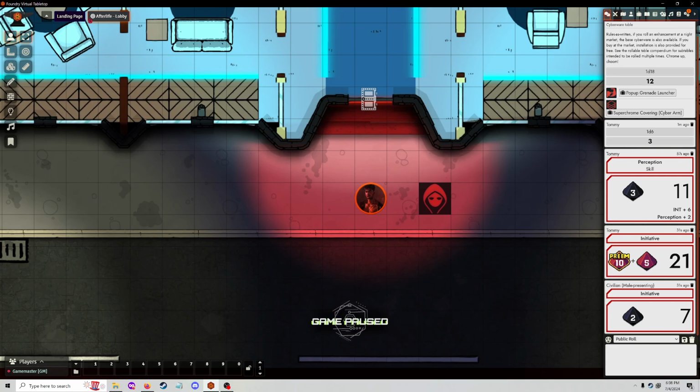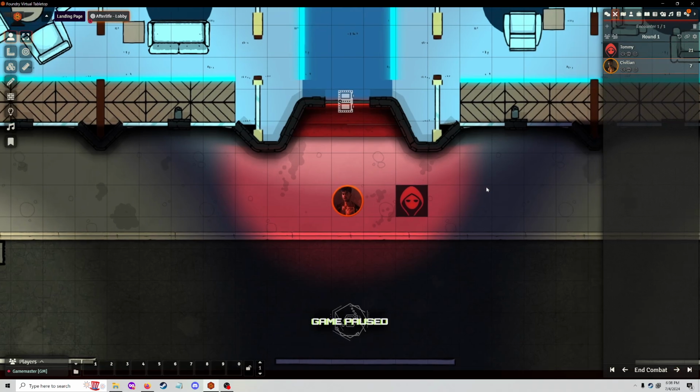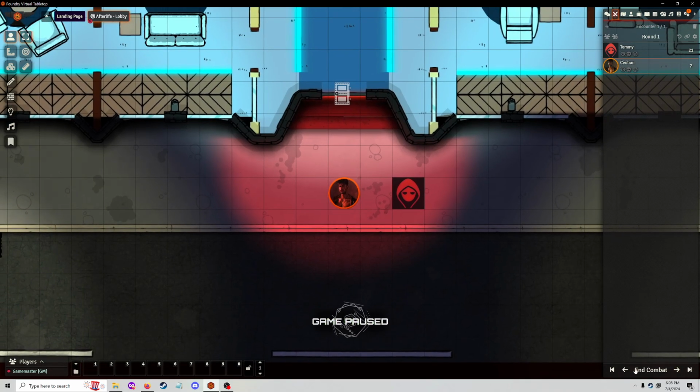Now that we're ready for combat, we do need to begin the round. We'll go ahead and do that. You'll note that Tommy is indicated as the first person, and although you can't see it because I am the GM, as you swap turns, it will bump the player viewpoints over to whoever's turn it is as their turn comes up.